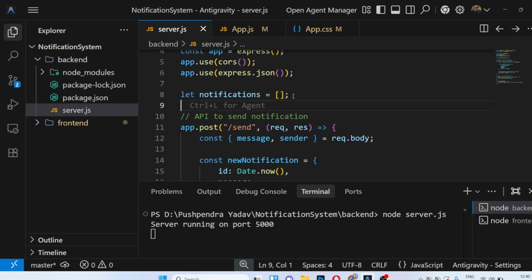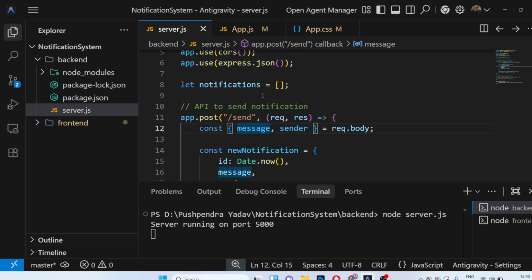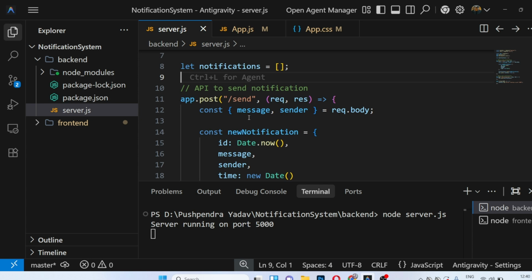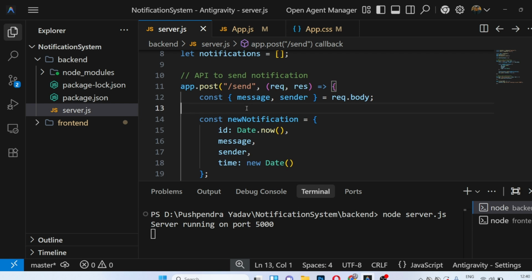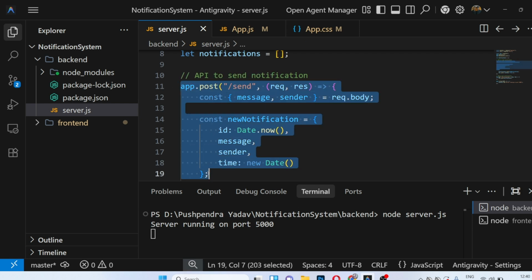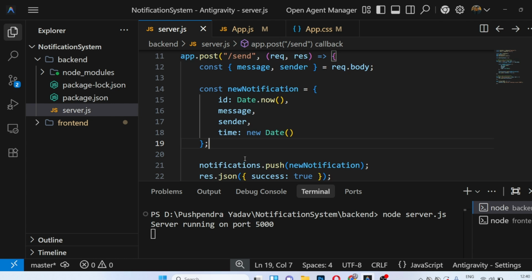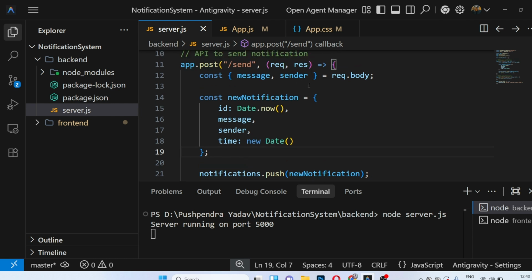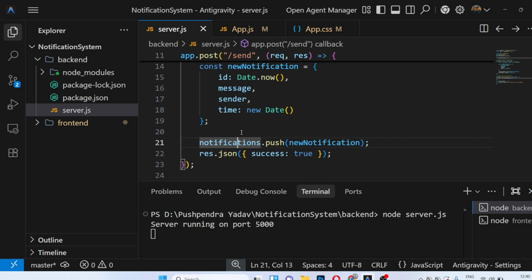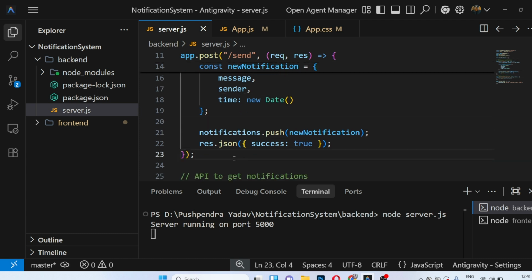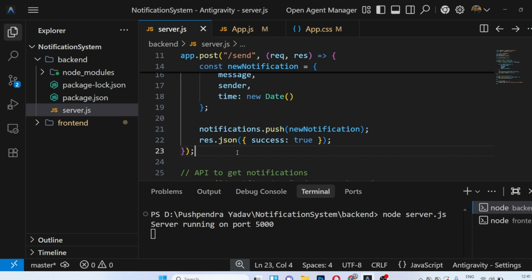Then we have the notifications array. After that, there is code for API calling. When we send a notification from the frontend, it will come to this endpoint and extract the message and sender from the frontend, whether it's A or B. Then it will make a notification object, push that into the notifications array, and send back the response from here.